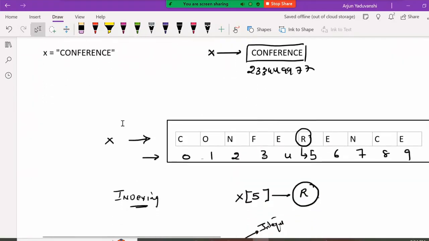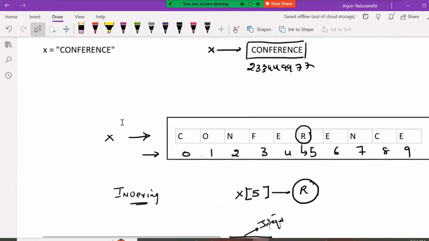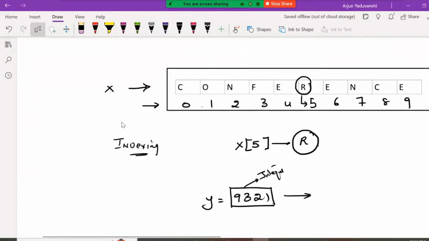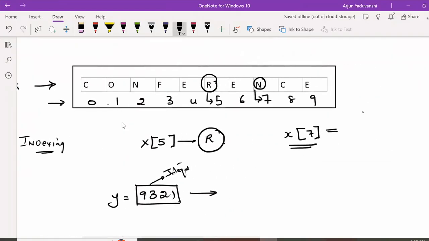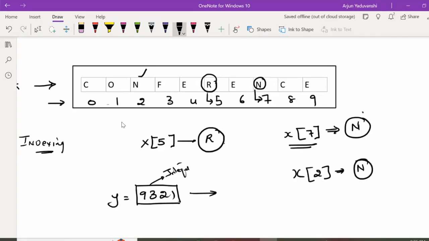Now, if you want to get another one, let's take another one. I want to get the n over here. Which n? This n I want to get. This n is located at which index? 7. So how to get it? X of 7. When you have X of 7, then you will get n over here. Now, if I want to get this other n, then what will I do? X of 2. Then we will get the first n. So this is the way indexing works.